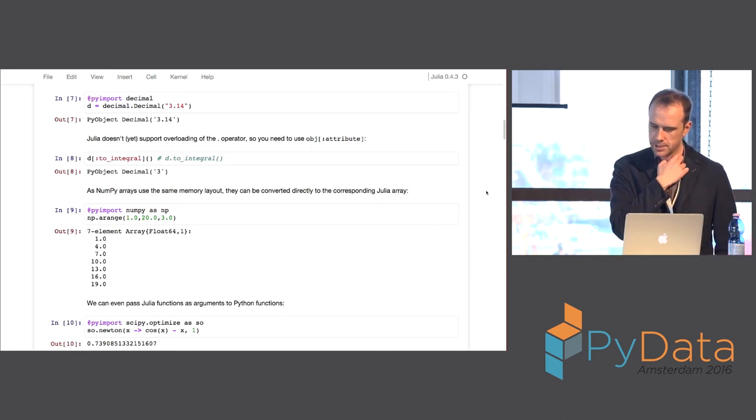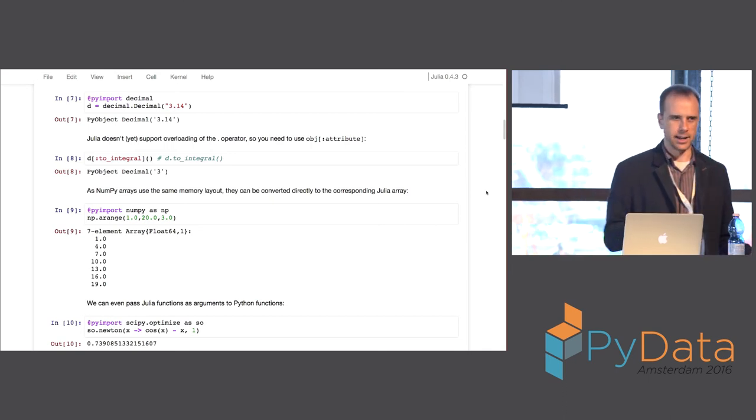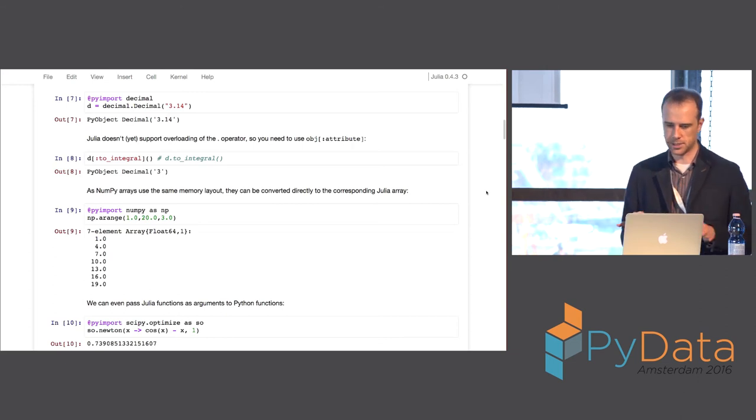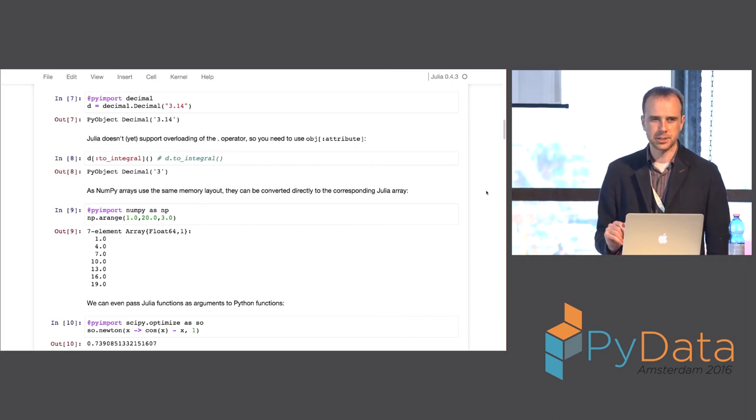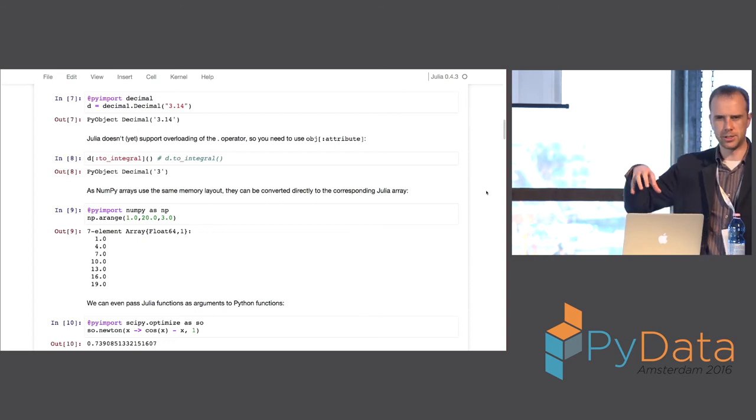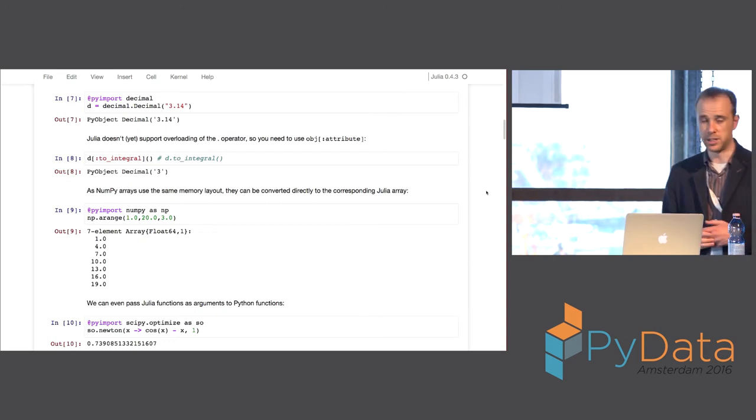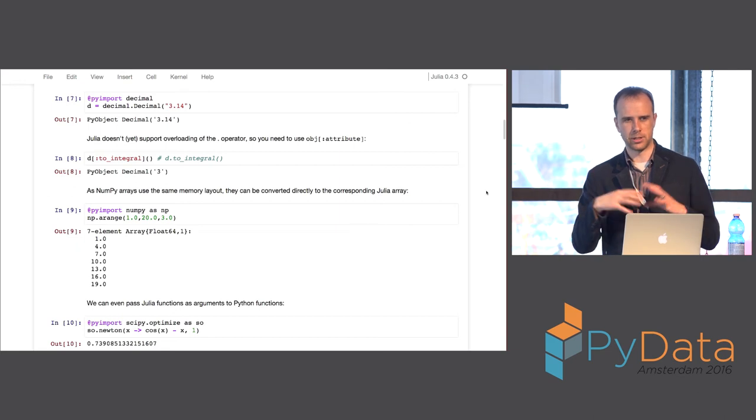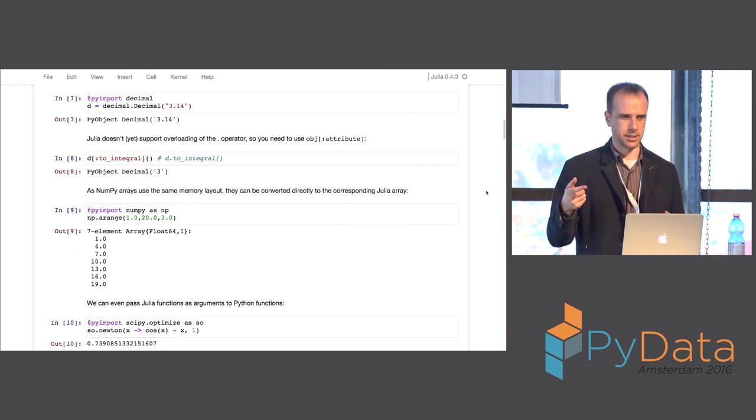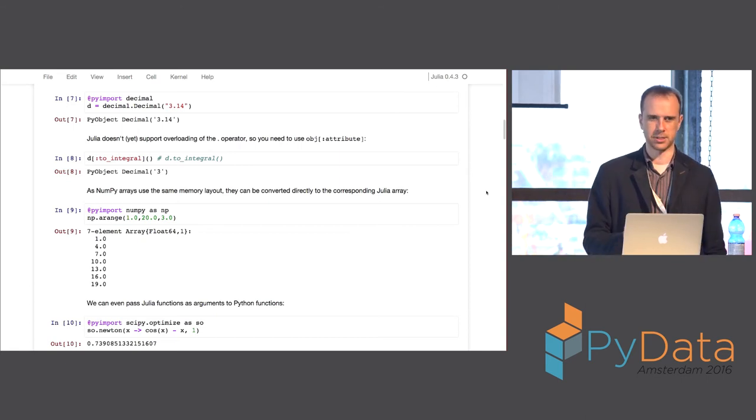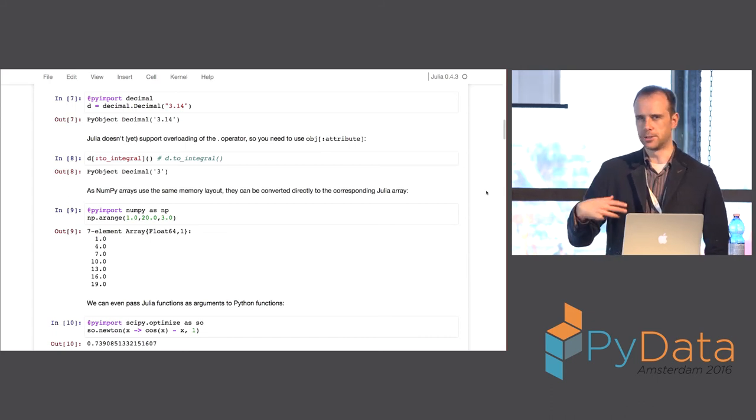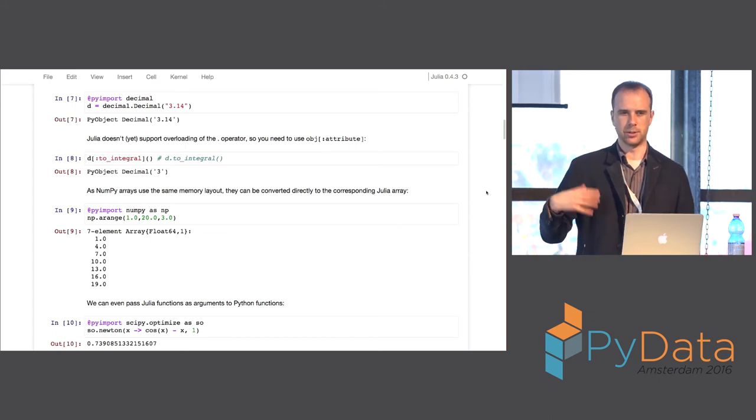NumPy arrays actually use exactly the same memory layout as Julia arrays. So we can convert them directly between the two. In fact, I think Julia arrays you can pass directly to NumPy without any copying. So if you construct an array in Julia, NumPy sees it. It doesn't have to allocate a new array. I think the other way back, though, it does have to allocate a new array due to the intricacies of getting all these things to work well. But it makes it very easy to call NumPy, or if you've got existing code that uses NumPy.